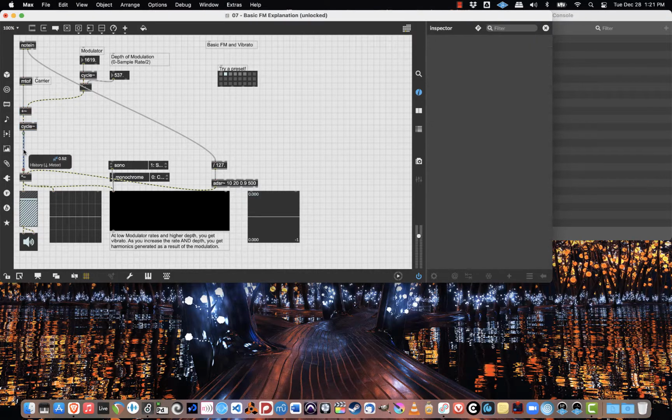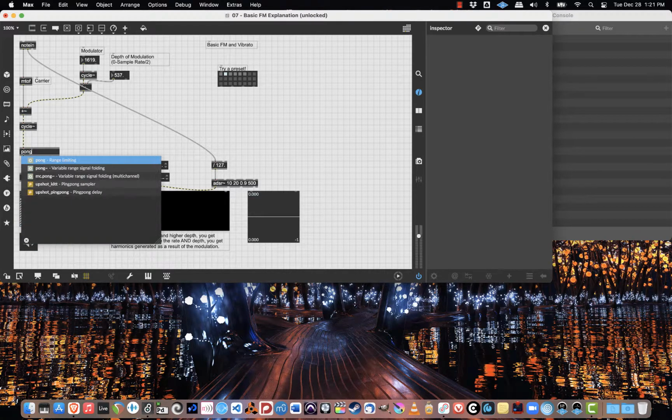Okay, so I'm going to insert a wavefolding object between cycle and the amplitude envelope. And that is a really simple object called Pong. And Pong takes a couple of arguments. It takes a folding mode, which is either 0, 1, or 2. It takes a low value and a high value, which range from -1 to +1 floats.